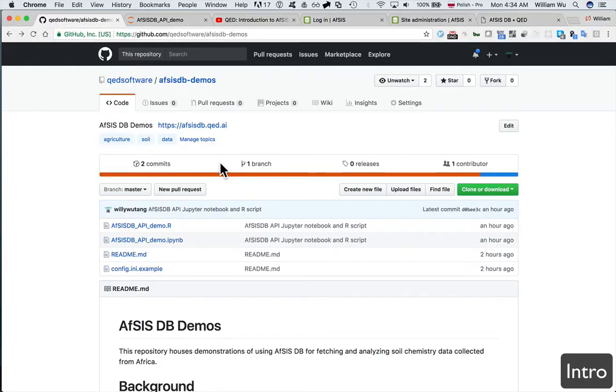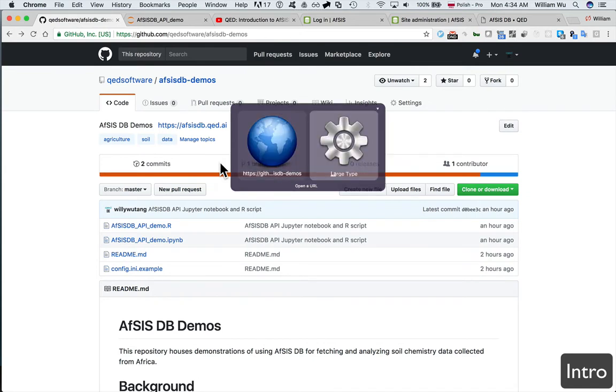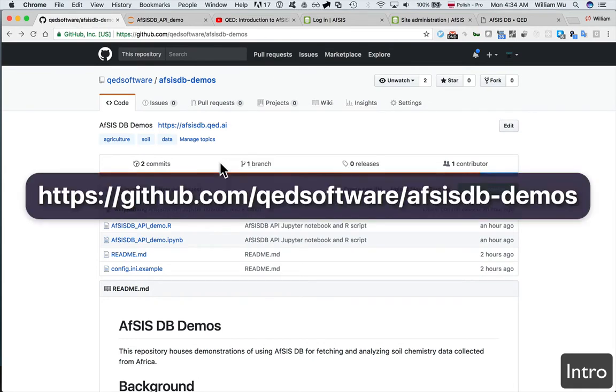To demonstrate the usage of the API today, I will be using the files that can be found on our GitHub repository at the URL shown on the screen. So I'll be walking through this Jupyter notebook, and you're welcome to download it and try to follow along, or you can just watch the video and try running the programs yourself later.